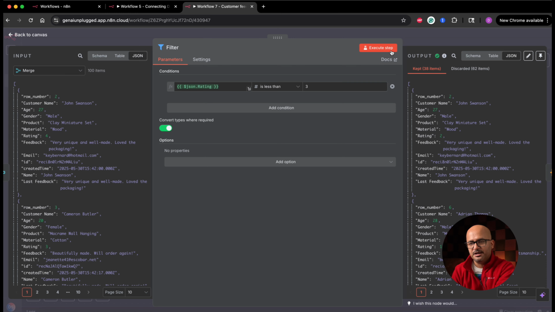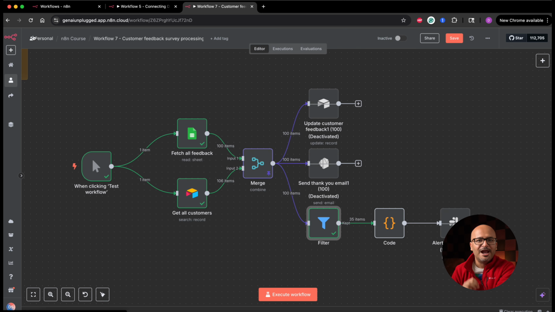If I execute it now, we have modified the rating of 3 records to be more than 3. So it should return us 35 items, and you can see 35 items have been returned. So this is the power of editing data: you don't need to call that data again and again. It is going to pin the data that you have modified so that you can use that data for the rest of the workflow for testing different kinds of scenarios.